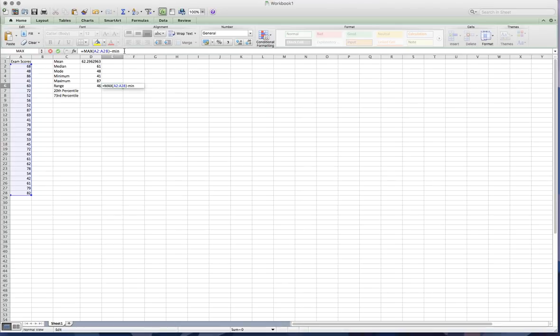Now it's not going to automatically select minimum for me here. So I'm going to have to type the whole thing, and I'm going to type it in caps so hopefully it recognizes that it's a function. I'm going to put the parentheses there, and now it's recognizing, oh, you want the minimum function. And then I select my data again.